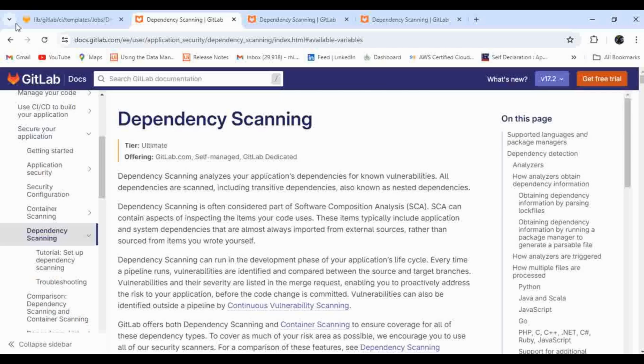So let us first understand what dependency scanning is. Dependency scanning analyzes your application's dependencies for known vulnerabilities. All dependencies are scanned, including transitive dependencies, also known as nested dependencies. As part of your project development, you will be importing a lot of packages. If it is a Maven project, just consider we'll be having a pom.xml file, and we'll be adding a lot of external dependencies to your project to support your coding.